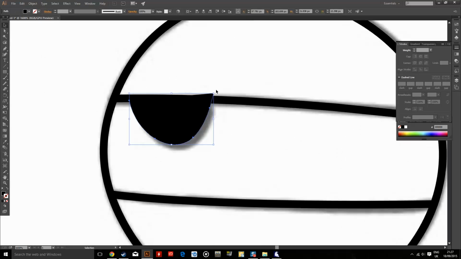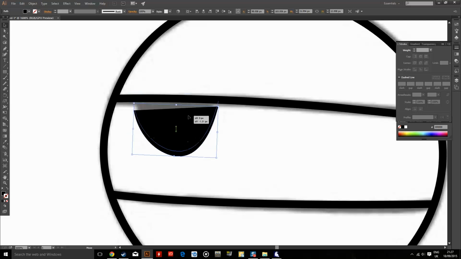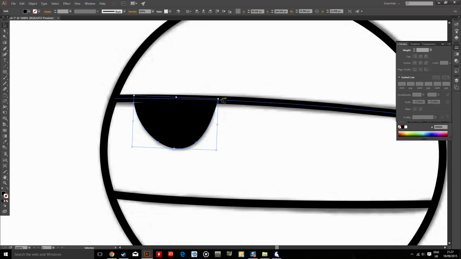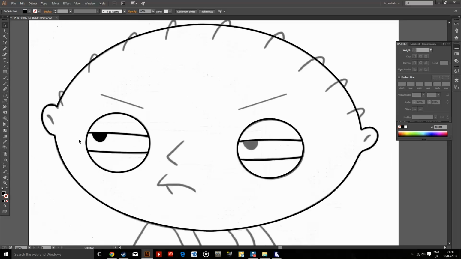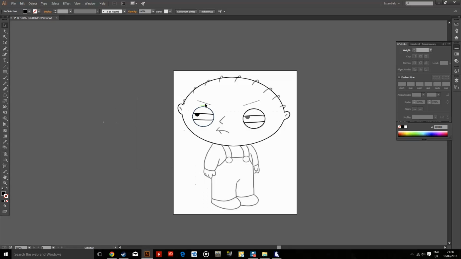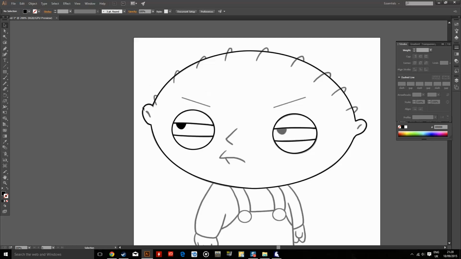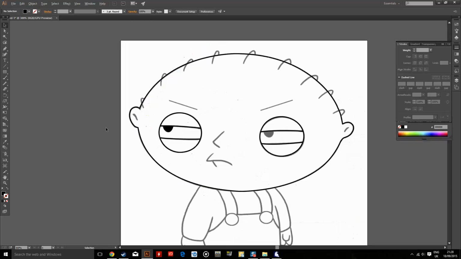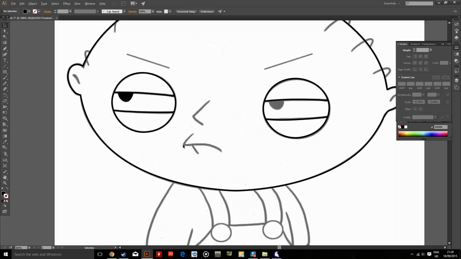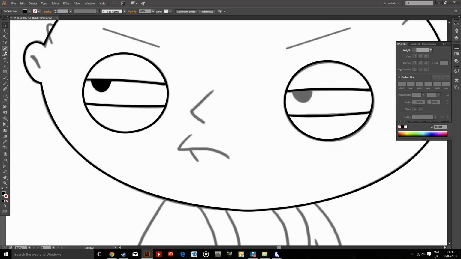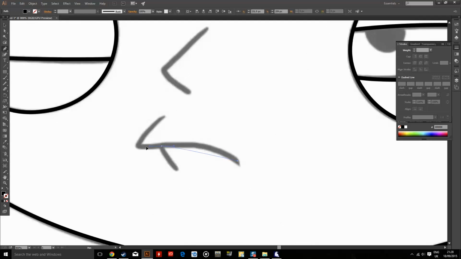I'm doing this fairly quickly. So obviously if you were doing this for a client or whatever, you would be spending a lot more time on it. But there we have the eyes and we have the outline of the head. Next we'll do the mouth and the nose, which, if you've been paying attention, is simply the same as what we've been doing.